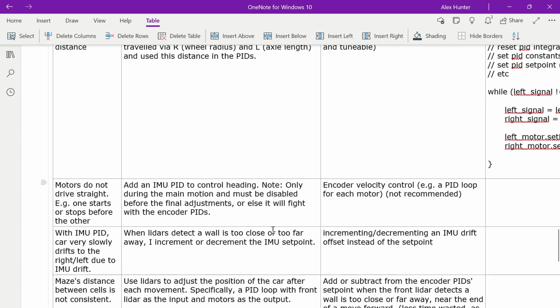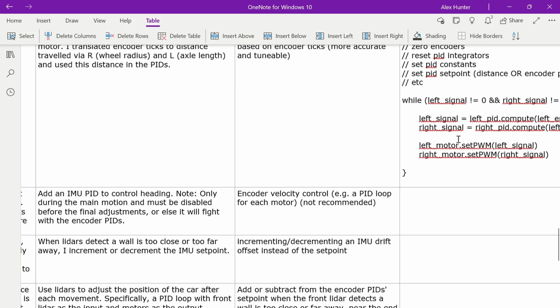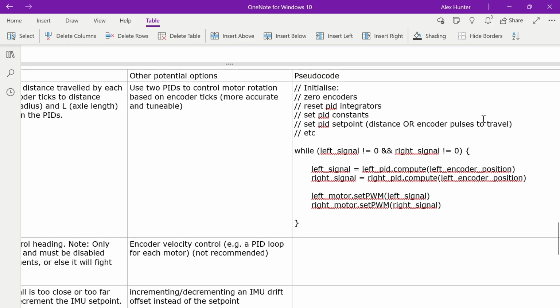So next, what happens if your car does not drive straight? So one motor might stop before the other one. How do we fix that? The way that I did it is I added an IMU PID to control the heading. But something to note is that this must be disabled at the end of your encoder PID loop. Otherwise, they will fight with each other.